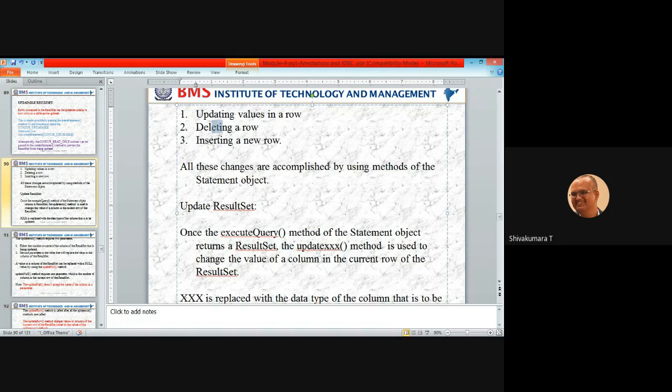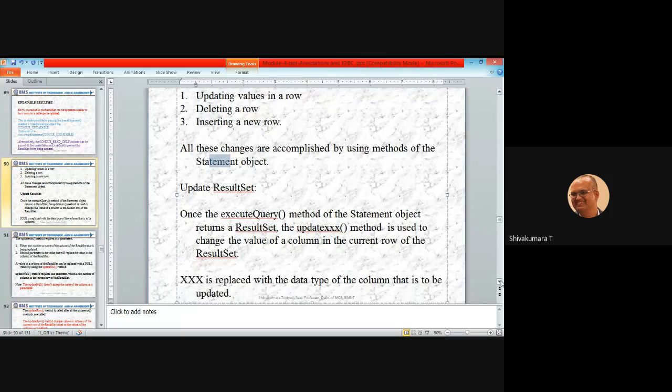All these changes are accomplished by using the methods of the statement object. All this happens through the statement objects. Now let us look into them one by one. So the first one is update result set.